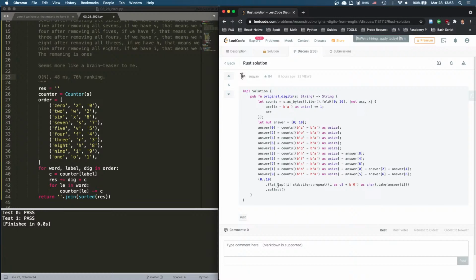Flat map. Oh man, I have to go back to all that flat mapping thing. Dot collect. As usize. This minus this as usize. So 0 equals. Then. Oh, okay. This is to get the index, right? So we get a count for each value, and we get an index minus. Okay. Yep. Well, you can understand what they're trying to do.